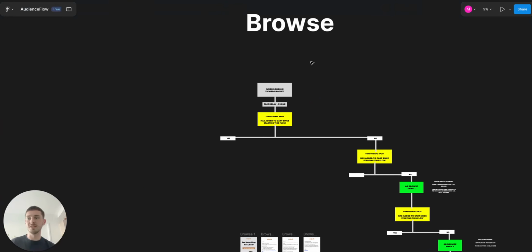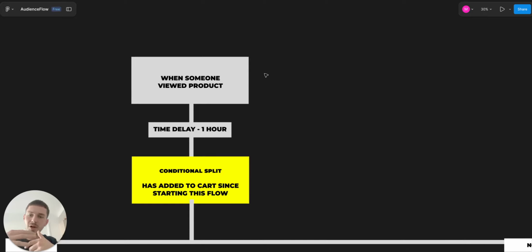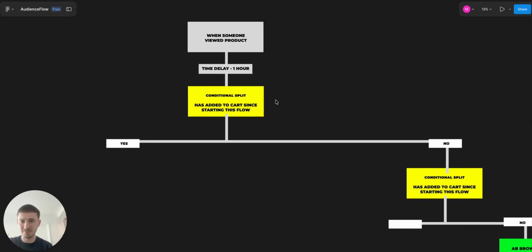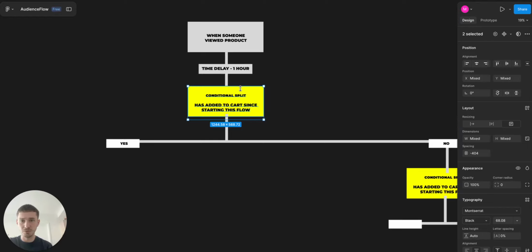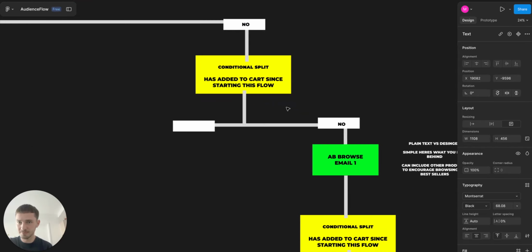Now looking at the browse. The abandoned browse is for when someone has viewed your product but they haven't taken the step of adding it to cart yet. So these might just be window shoppers or a level above window shoppers, but essentially you're going to want to follow the same pattern here. So you do view product, time delay, have they added it to cart? If no, then you're going to want to win them back.